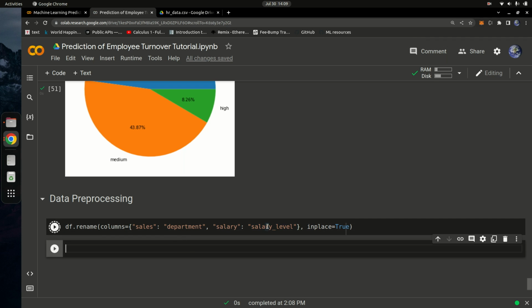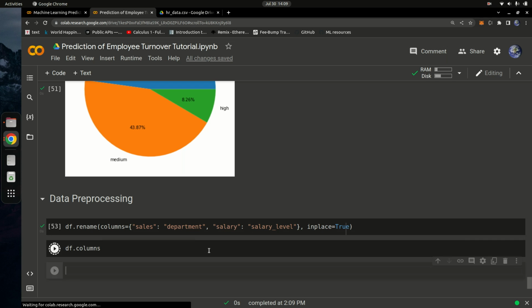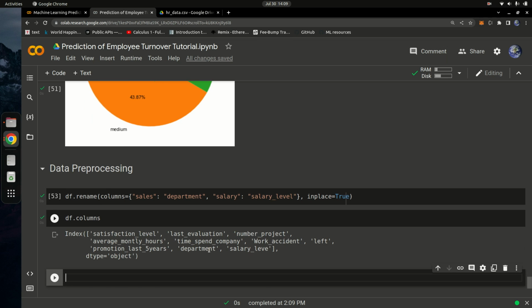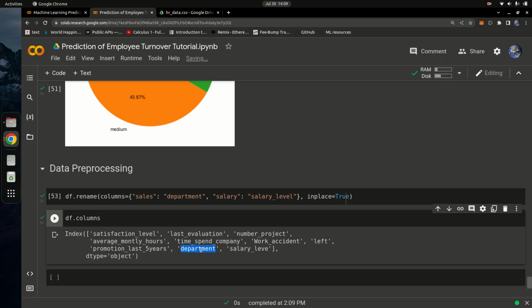Okay, so once we have this, you can simply go ahead and say df.columns and simply run that. It returns to us all the individual columns that we have. You can see that sales has been replaced with department, and salary has been changed to salary level, right? It's a high level, a medium level, or a low level.